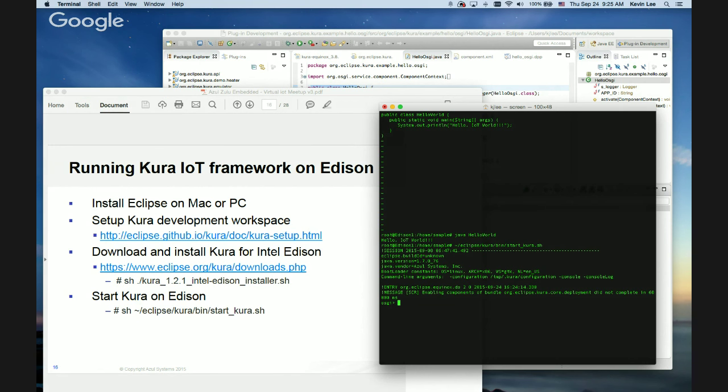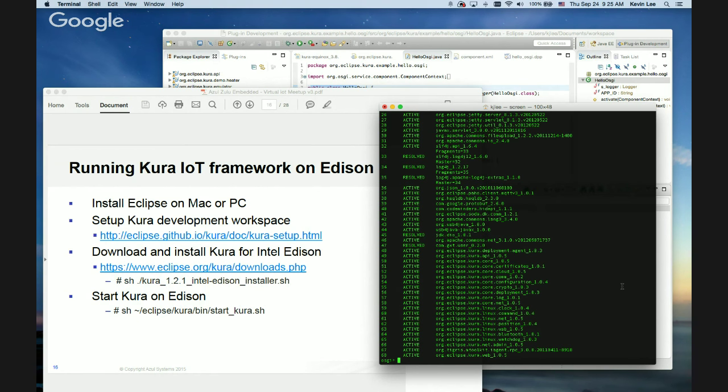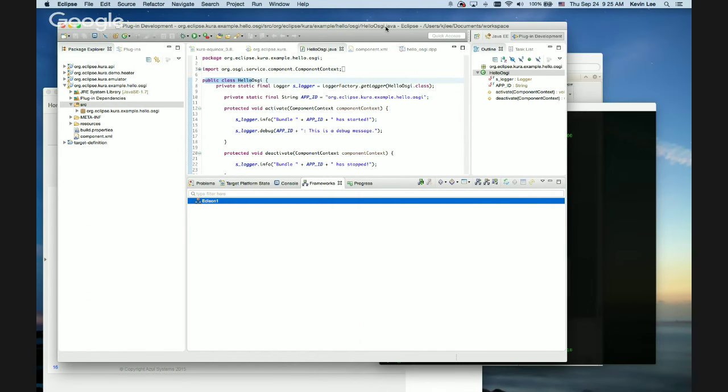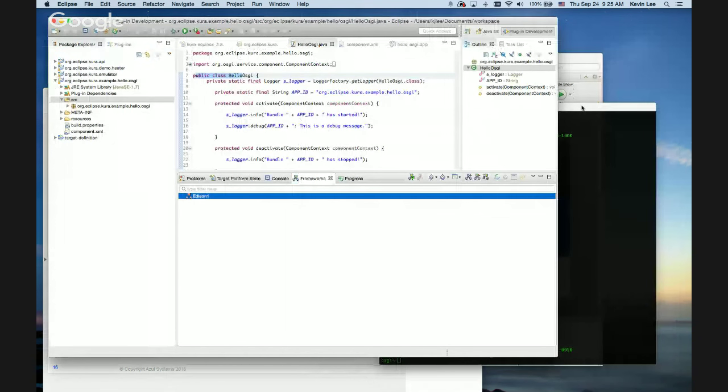Cool. Perfect. So there you go, we have Kura running. In this case, you could run the bundles directly on the Edison itself, or if you'd like to use Eclipse to deploy a bundle, you could do that as you were doing with the Raspberry Pi. I have Eclipse running in the background, where you could connect remotely to the board itself and deploy a bundle, start it, stop it, uninstall the bundle, do whatever you want with it.